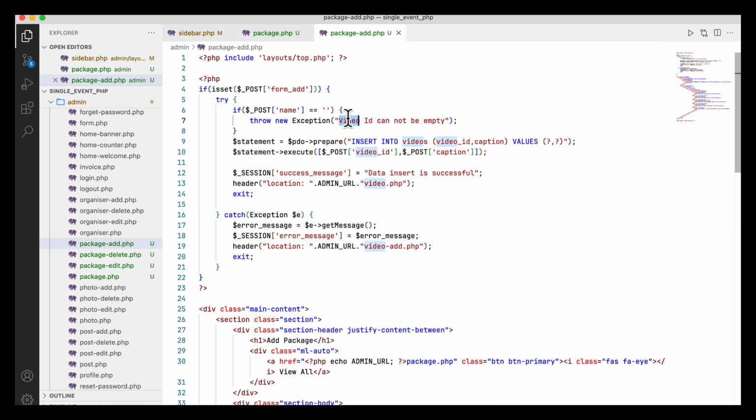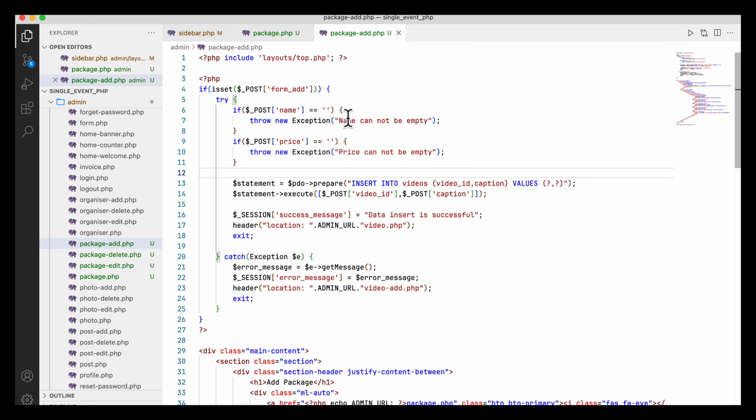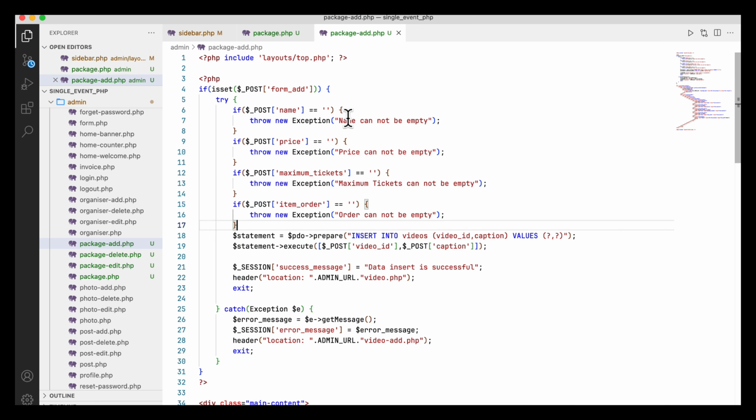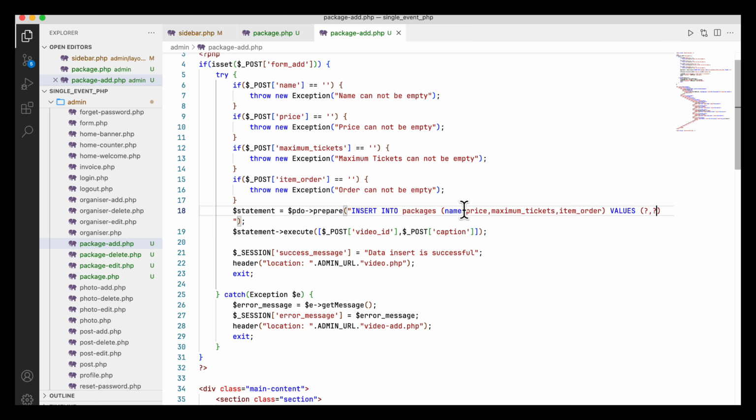So submit, after submission it will come here. First item will be name, so name cannot be empty. Similar, here will be price, price cannot be empty. Then there will be maximum tickets cannot be empty, and item order cannot be empty. And I will insert the data into the packages table. Here will be name, after name there will be price, then maximum tickets, and then item order. So total 4 items, 1 2 3 4. So here name, and then price, and after that these 2 items, maximum tickets and item order.